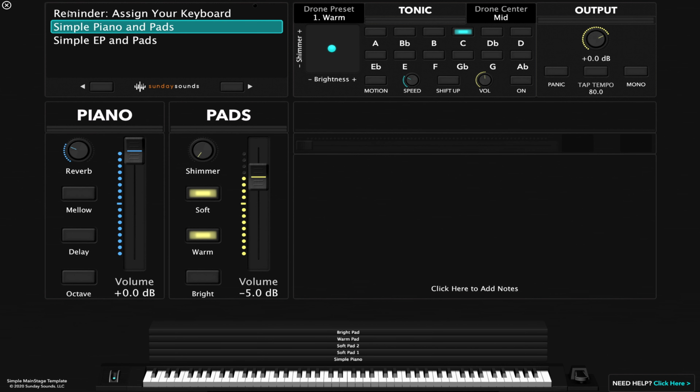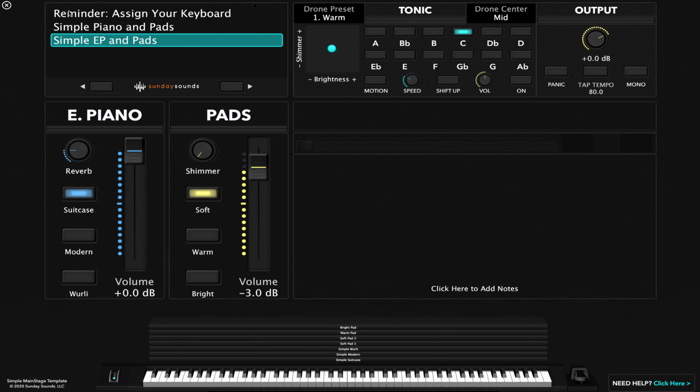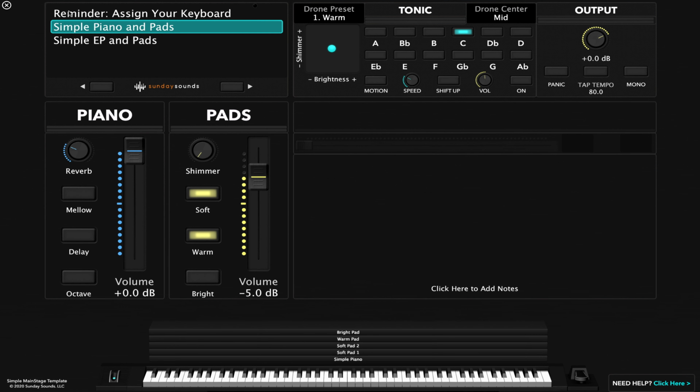So there are two main patch configurations inside the Simple MainStage template. You have piano and pads, and electric piano and pads. Let's start off by letting me show you what the piano and pads patch sounds like.